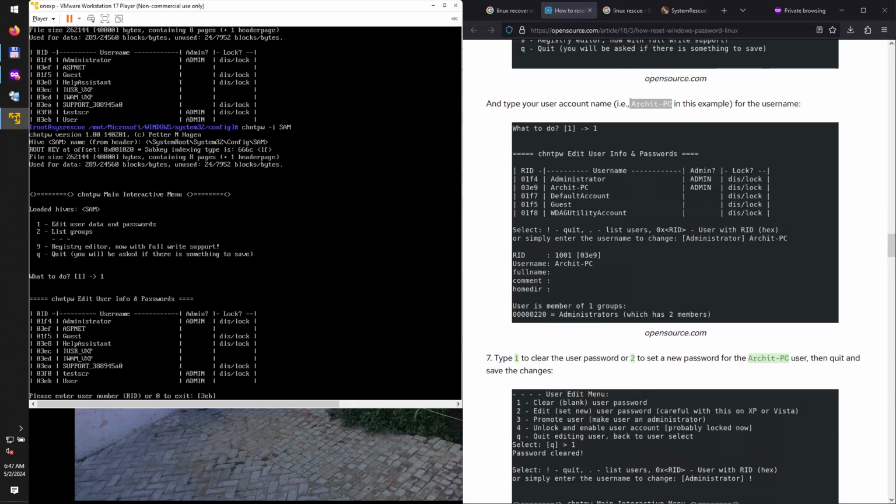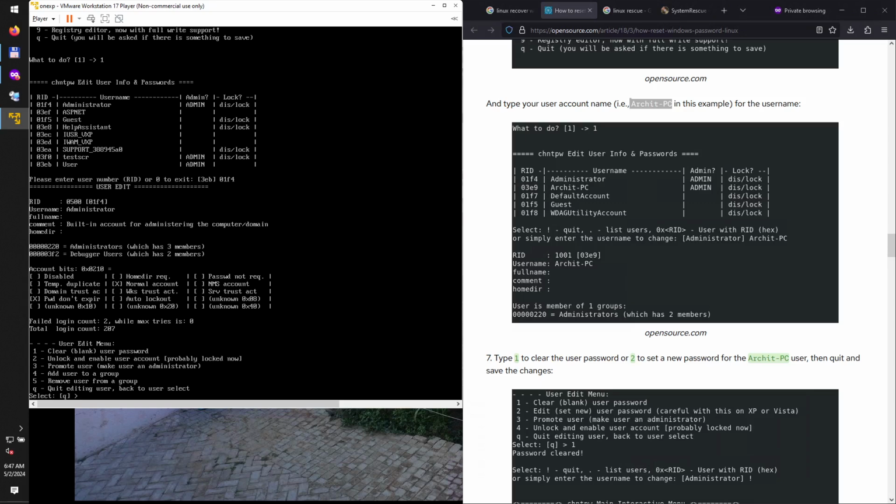Okay, we want the user administrator, which is 01F4. Press enter. It recognizes the user administrator correctly, the correct RID, which is 500 in decimal, administrator, and we can see the bits with password doesn't expire, normal account, and says that we have two failed login tries. We tried with two random passwords and we did not manage to log in. And the option that we want now is one to clear the user password.